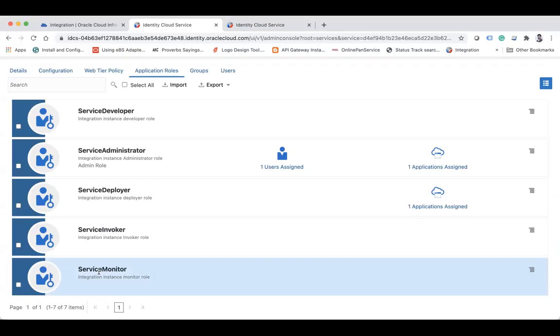You don't want such users to develop artifacts like integrations, connections, and lookups. So you can create a user and then provide the service monitor role. They will not be able to create the artifacts. Once they try it, they will get the error that you are not authorized to create the artifact. But they will be able to go to the monitoring tab and do their work.